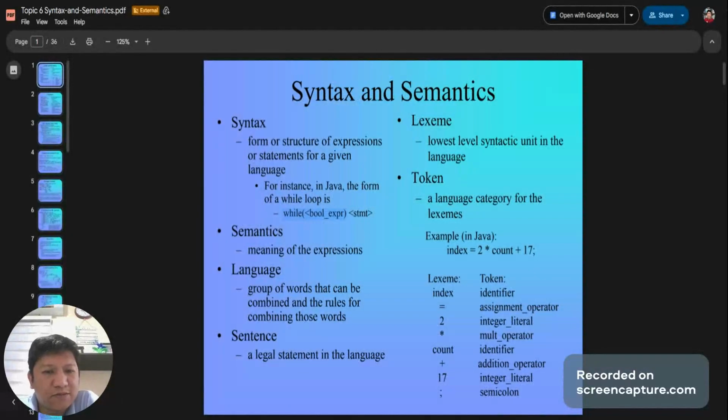A language is a group of words that can be combined, and the rules of combining those words. A sentence is a legal statement in the language. A lexeme is the lowest level syntactic unit in the language. A token is a language category for the lexeme.